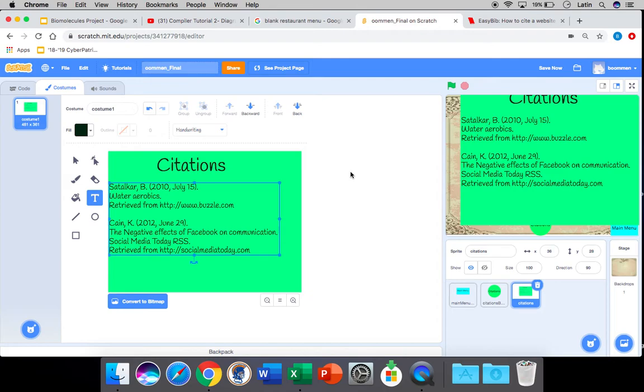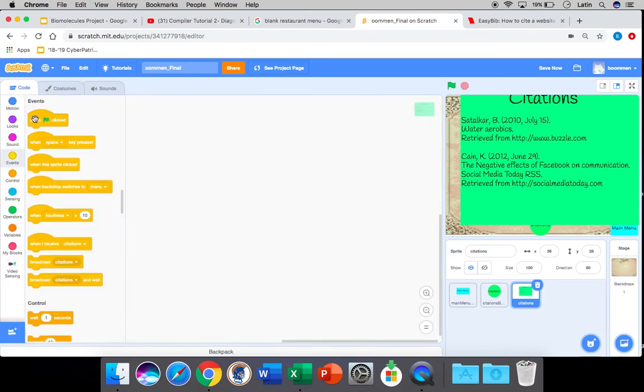My citations page, you can see it's not set. It's because we just haven't added the code in. So let's go ahead and add some code. When flag is clicked, what we want is we want it to go to a certain spot. Oh, sorry, when flag is clicked, we're going to hide it.